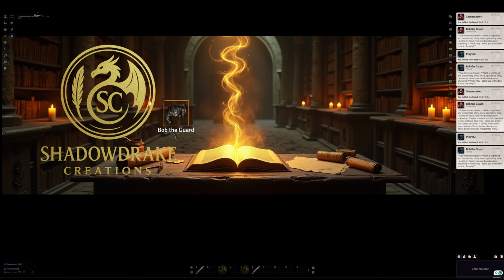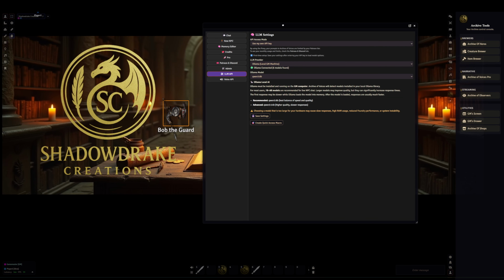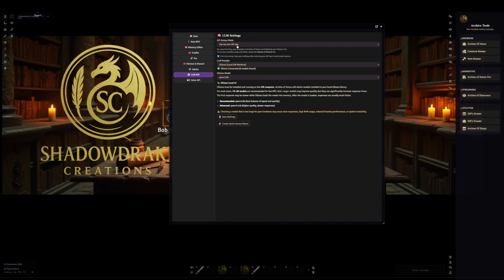Archive of Voices now supports locally hosted AI through Ollama. So if we open our interface for Archive of Voices and we go to the LLM API setting, you can see that I'm using my own API key, and my LLM provider is Ollama Locally GM Machine. The best part about all of this, there's no API key. There's no expense because it's running on your local machine.